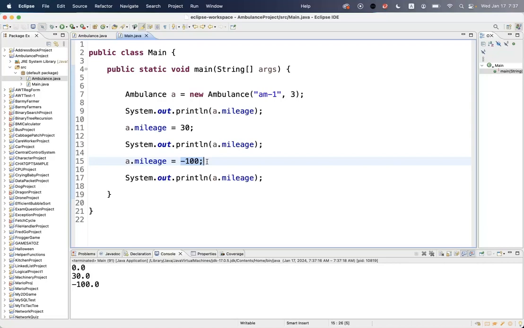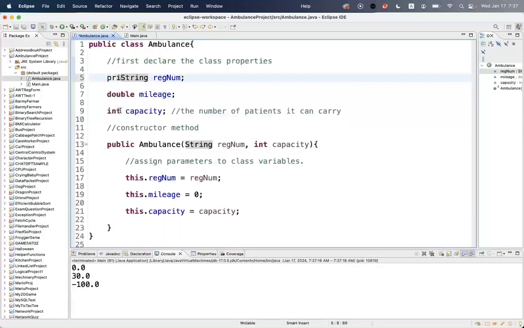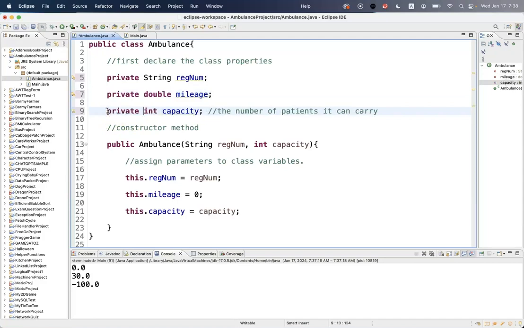So one strategy to stop this from happening is to hide the properties of a class from other classes. And the way to do that in Java is just to make each property private. Okay? Now if we go back to our main, this is called data hiding, by the way. Make the properties stored in a class or object private.